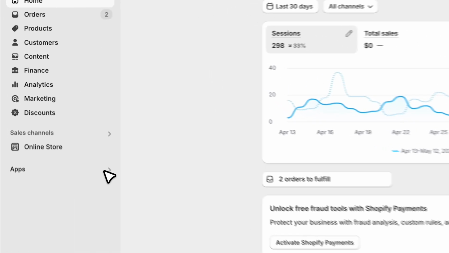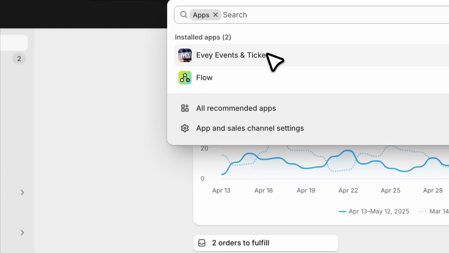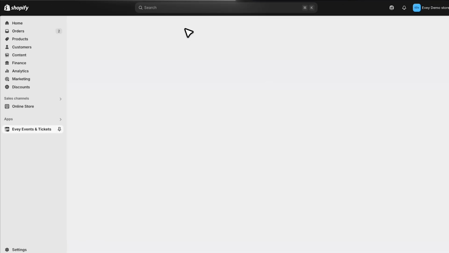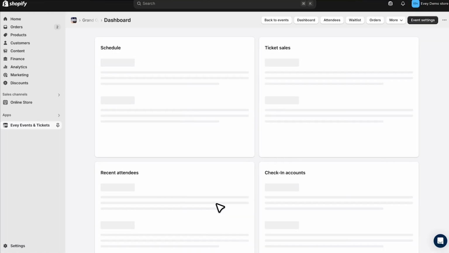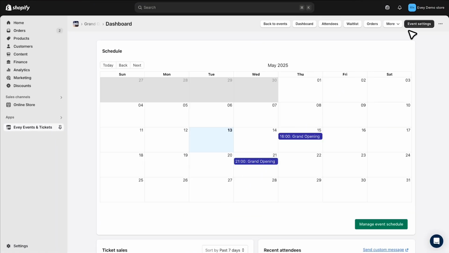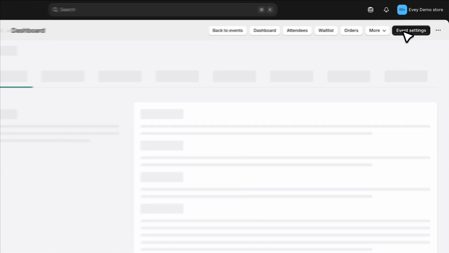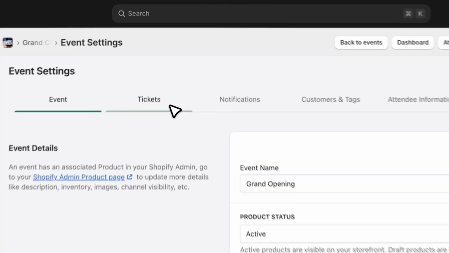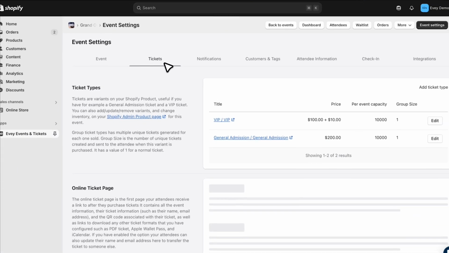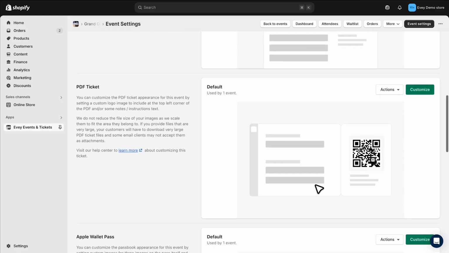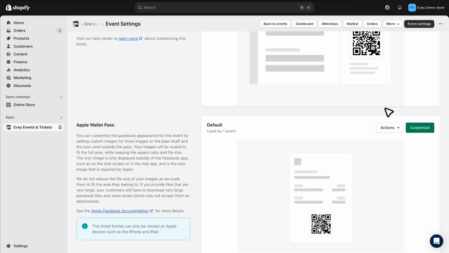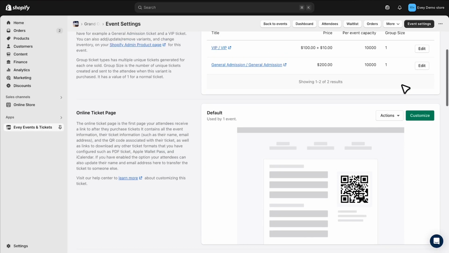To start, click on Apps in Shopify and select Evey Events and Tickets. Once you're on this page, which is the app dashboard, click on the event you want to edit. Then, at the top right, click on Event Settings. This will open all the settings for your event, but we'll head over to the Tickets tab. If you scroll down a bit, you'll see editors for the online ticket, the PDF ticket, and the Apple Wallet Pass. Let's start with the online ticket page.